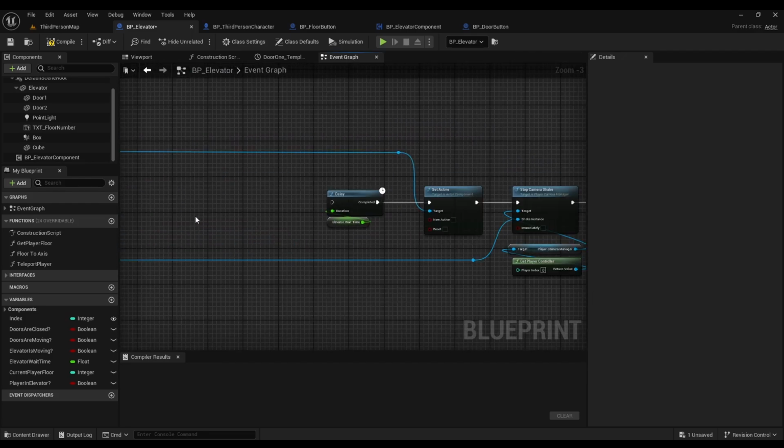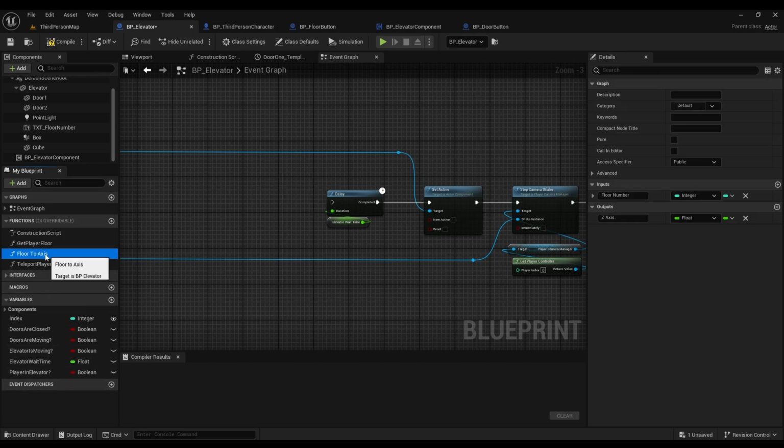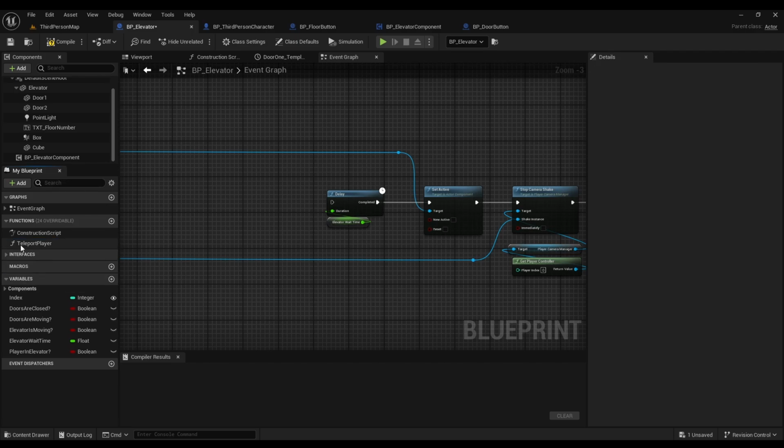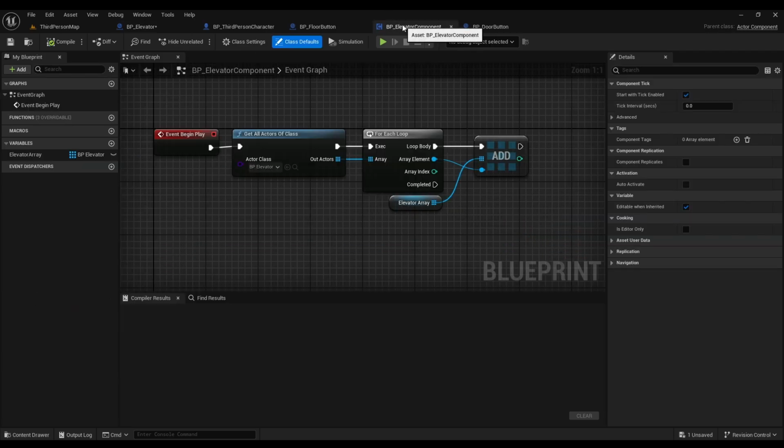Now with all that deleted, over here on the left side, we're going to delete current player floor. We are also going to delete floor to axis and get player floor. We should now only have teleport player.